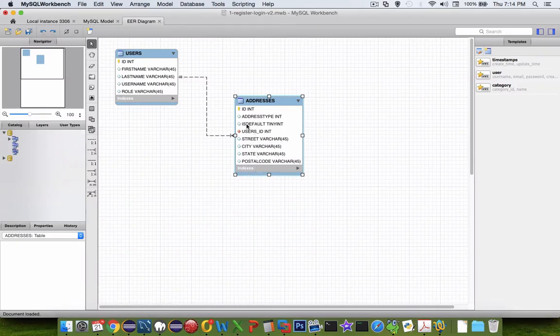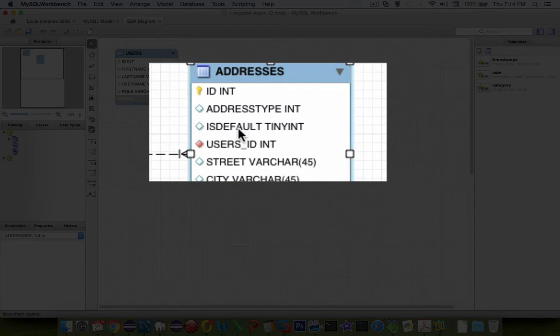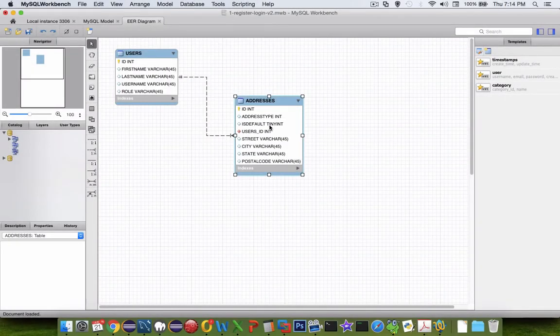I do have an item called isDefault, so that way you know which address to mail to by default. And the data type is tiny integer, which is actually a true false value. So this kind of schema you would use if you want to create a program that has multiple addresses for the users.